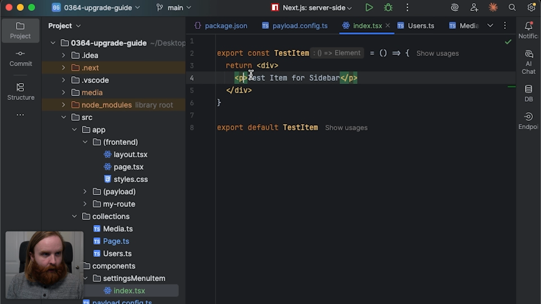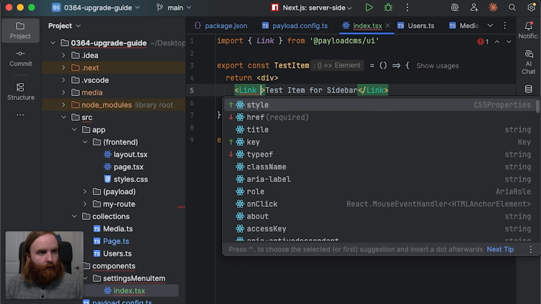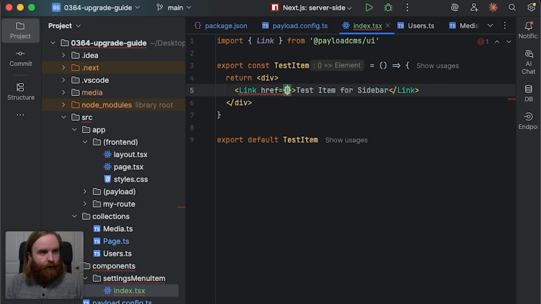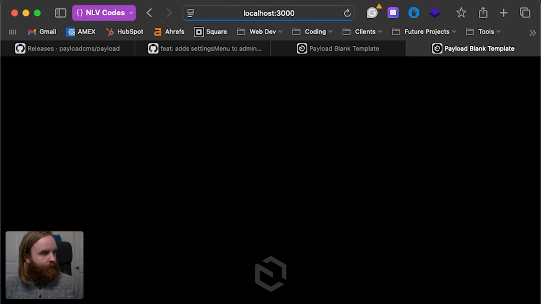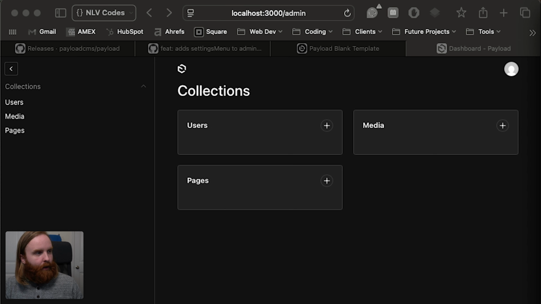So here we can now see the gear icon. If I click on it, I can see test item for sidebar. So this, of course, is not very helpful. So why don't we do something like a link? And we'll do it from payload UI. We can do href, and we'll just do the home page. So now if I click on this, it'll go over to the home page. So that's probably a little bit more useful.